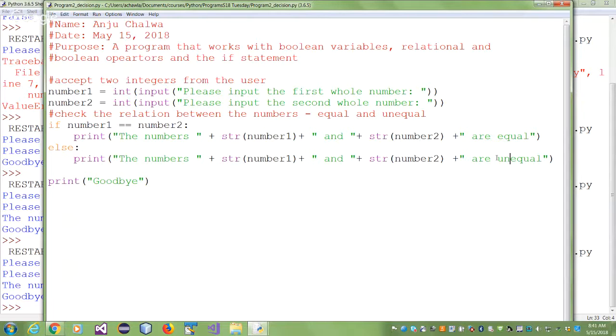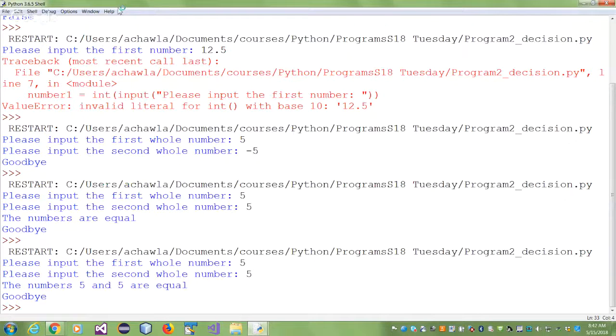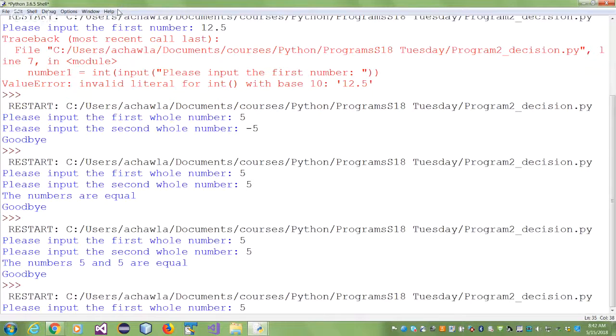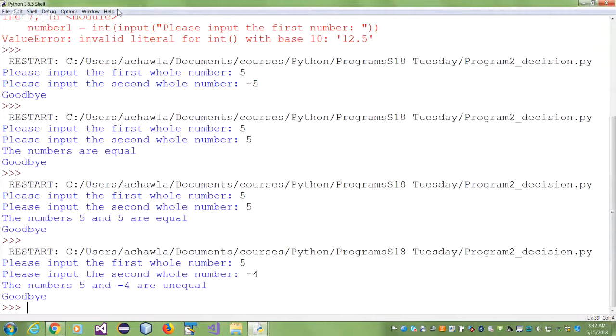Let's see if this works. Should work, right? Let's try it again. And let's give our first number and let's give our second number. And now it says 5 and -4 are unequal. Makes more sense. What did I do? I just added an else, right? So that's an if-else.